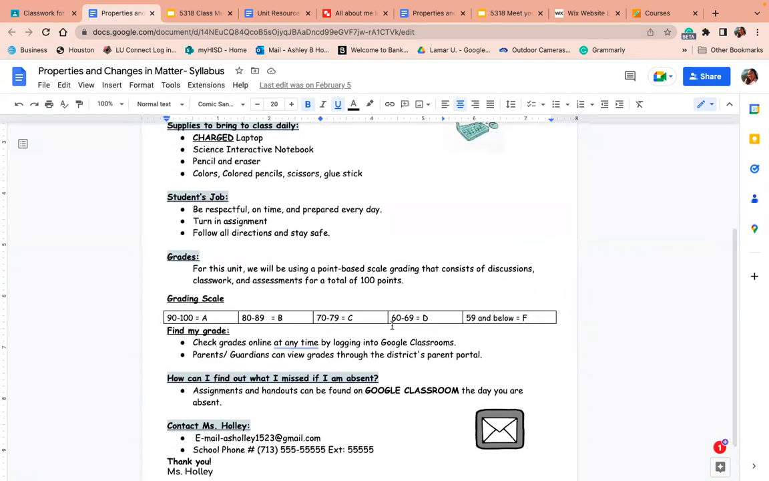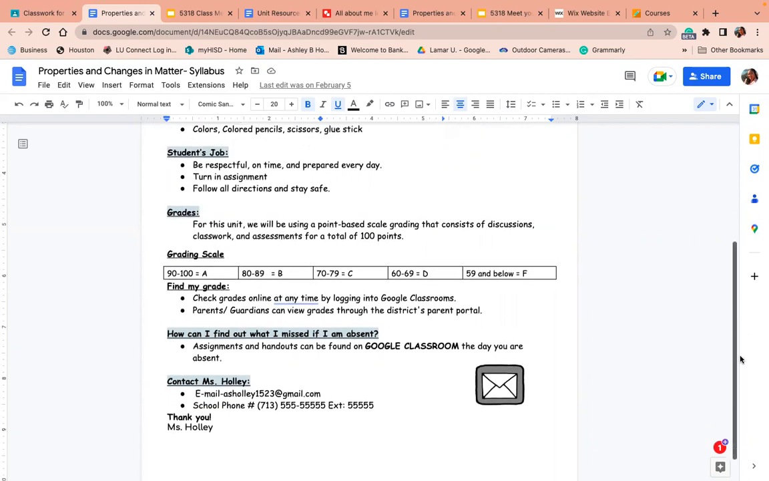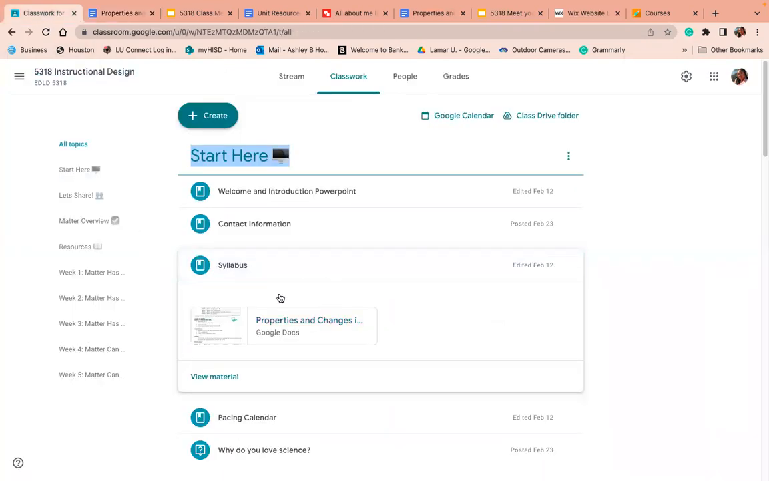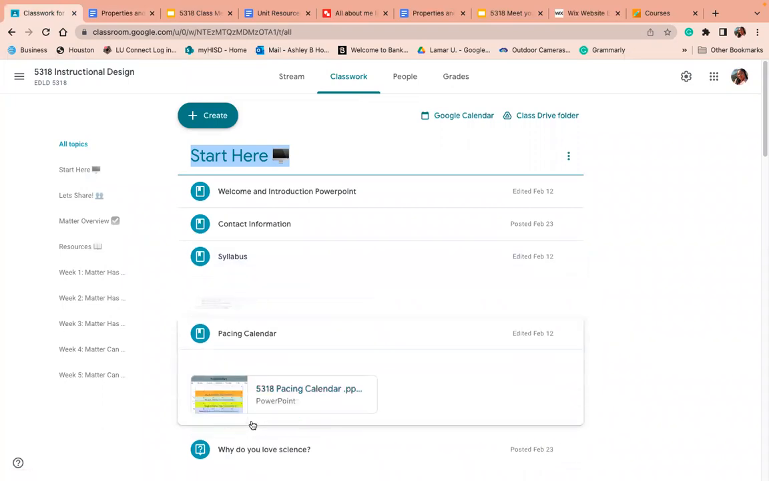Here's our grading policy for this course. You can check your grade anytime by using Google Classroom. But also remember, your parents can check and view your grades through the district parent portal. And at the bottom, I just left some more of my contact information so you'll have it in multiple places, just in case you need it. Feel free to email me at any time.